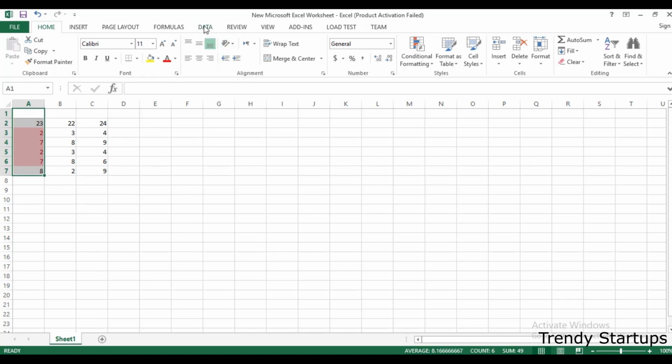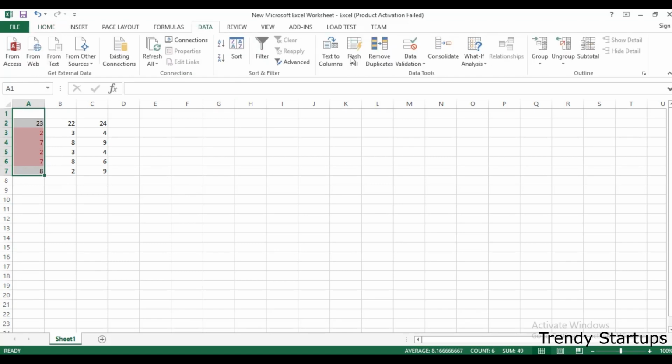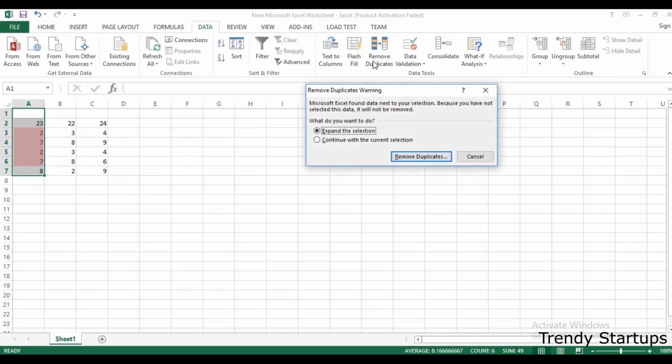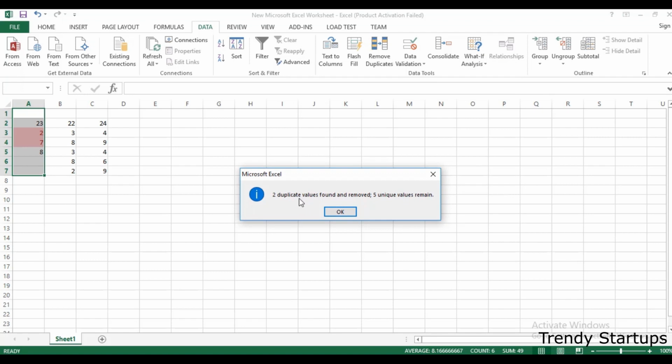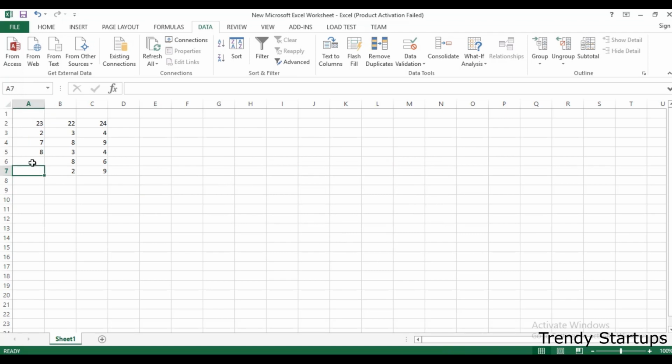Go to the Data tab, Remove Duplicates. Select Continue with the current selection and click on Remove Duplicates. Click OK. Two duplicate values found and removed. Now it has removed the duplicate values.